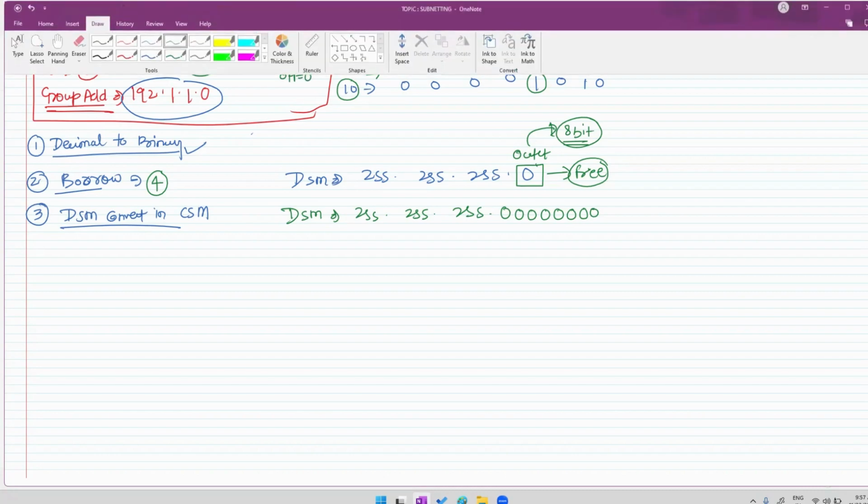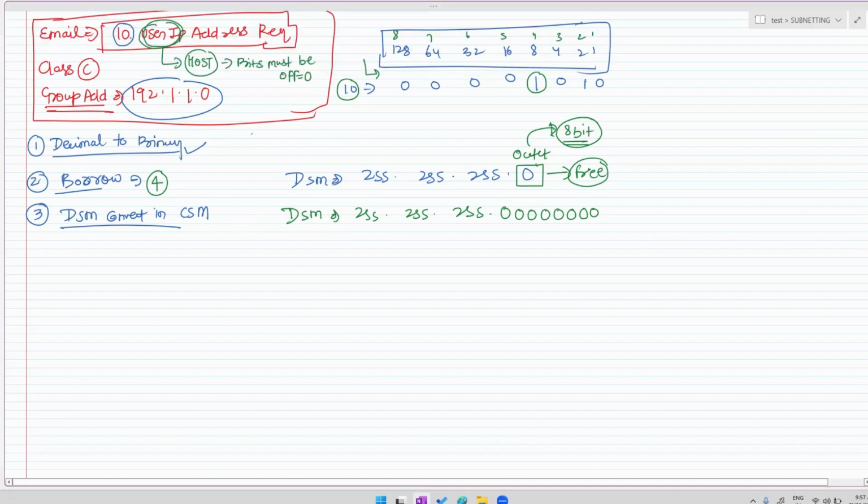And how many borrow bits are we getting? Anyone know how many borrow bits? 4. If I'm using this octet with the default subnet mask, we are getting a total of 256 addresses, but we require only 10. So how many addresses are wasted? 246 without subnetting. But now we are using the subnetting part. How many bits borrowed? 4.